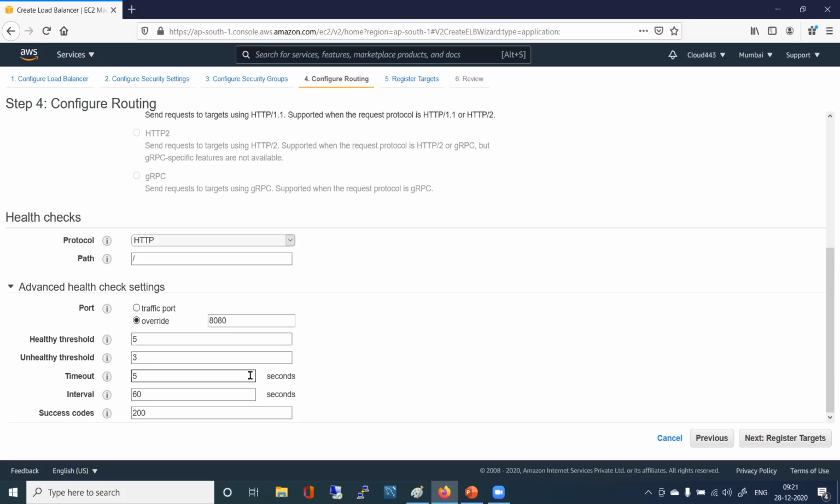Now, based on what frequency, that we are defining here. As per this value, every 60 seconds it will start checking. For example, the application is running now. The unhealthy threshold is the value, so it has to check 3 times, but every 60 seconds only. Each time it will wait for 5 seconds to see whether any reply we are getting or not.